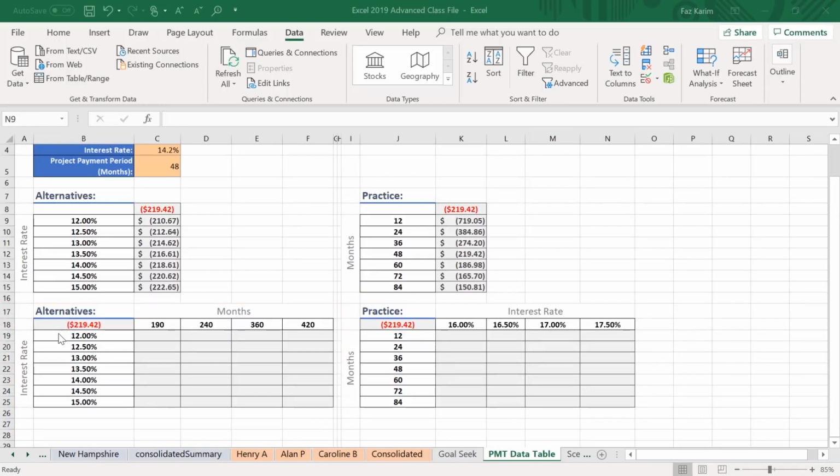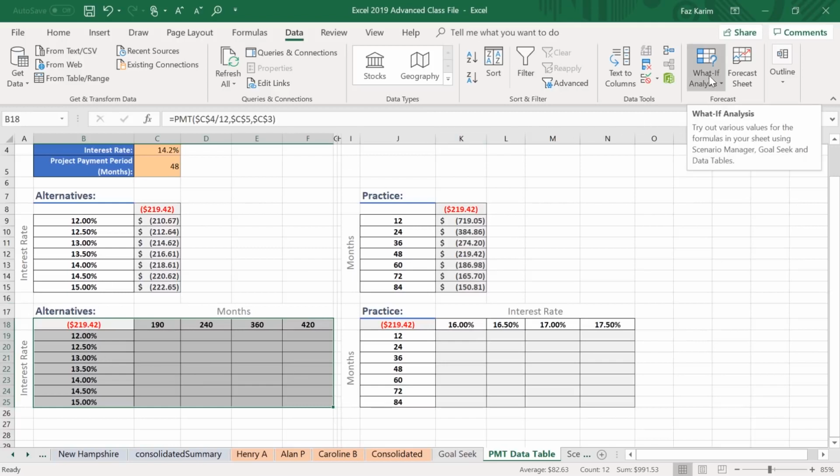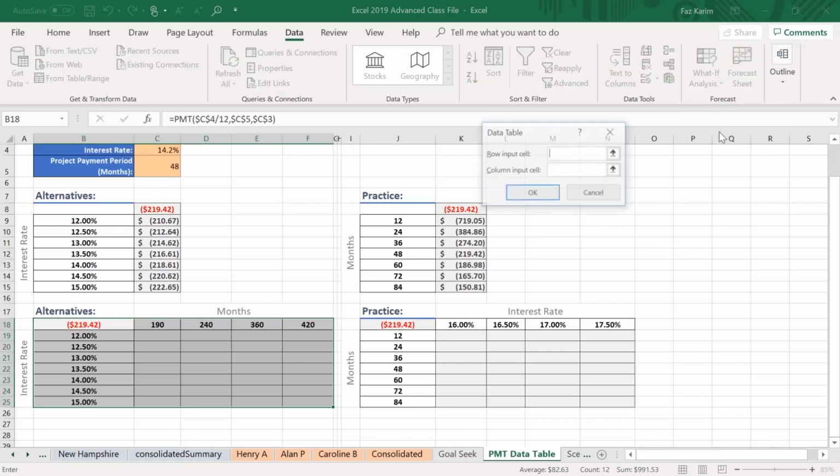So I went ahead and built my interest rates over here. And I went ahead and put my months over here. And I have the original formula in the corner over here. I'm just going to highlight this data set, this data table, I should call it. Once I have it highlighted, I'm going to go to the What-If Analysis in my Data tab and click on Data Table.